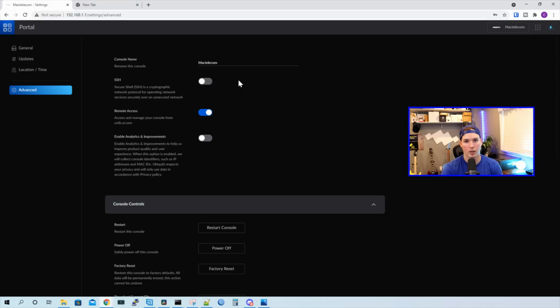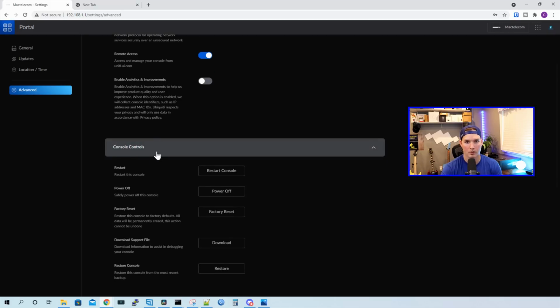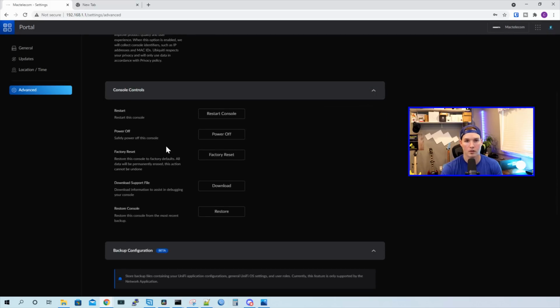Under advanced, we could rename our console, we could turn on SSH, and we could have on remote access. If you want to remotely manage your UDM Pro or look at your Unifi Protect cameras through the UDM Pro, you need to have remote access on. We could enable analytics and improvements, and then we have some console controls. Under the console controls, we could restart, power off, factory reset, download a support file, or we could restore the console from a backup.